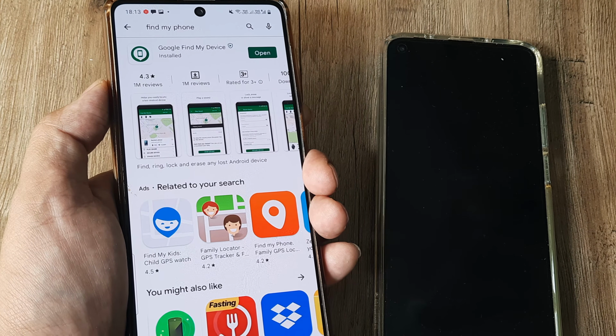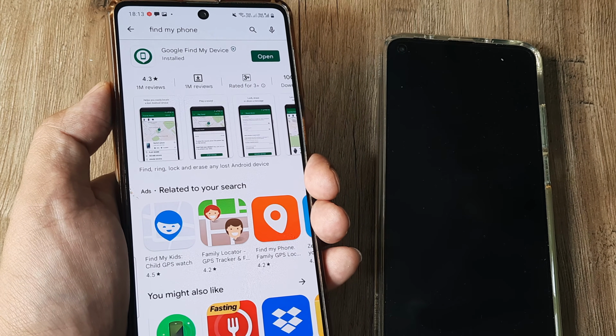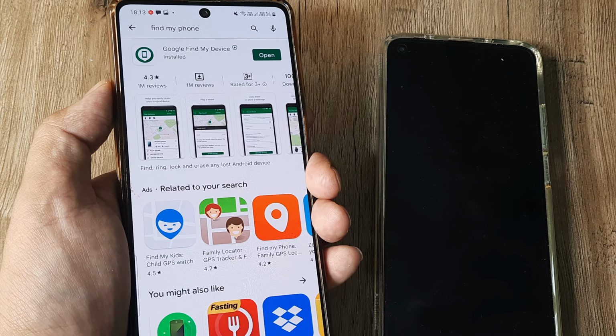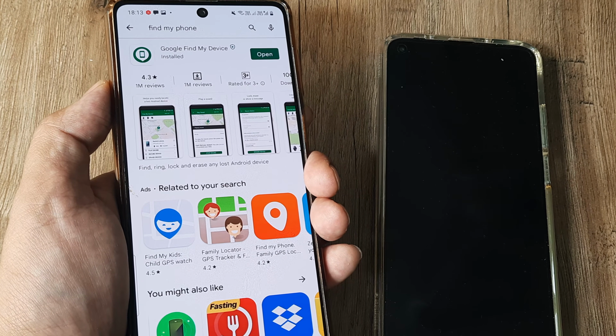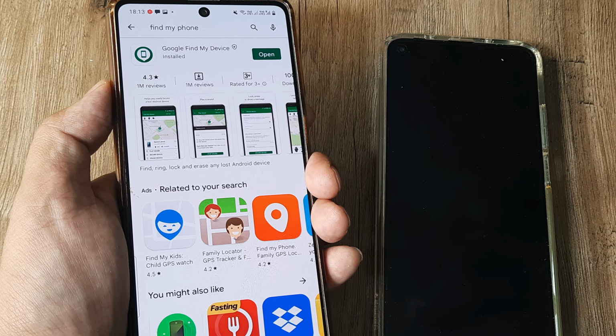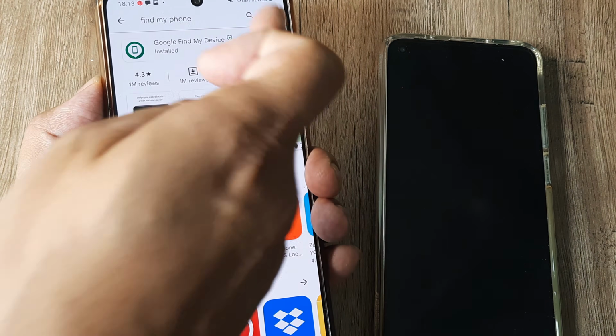Before we begin, there are a few things that you should know. You need to have the Find My Device app from Google installed on your phone. You'll find this on the Play Store. Go ahead and install this app, and then the steps are pretty simple. I will open this app up.